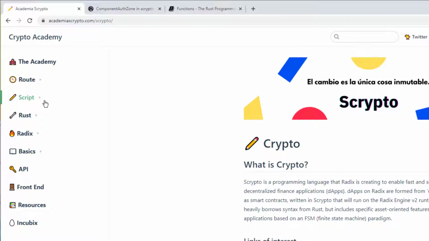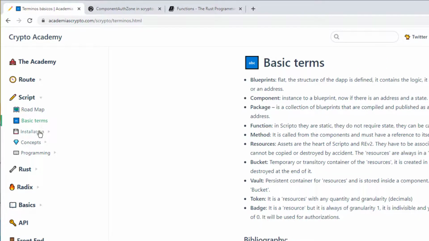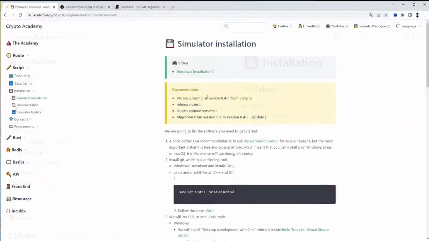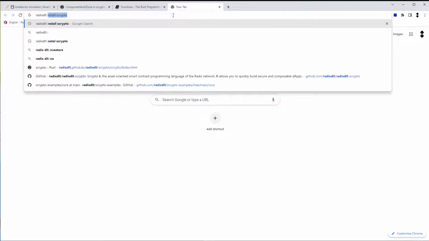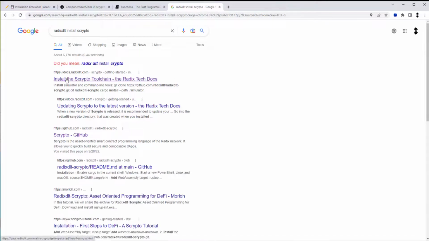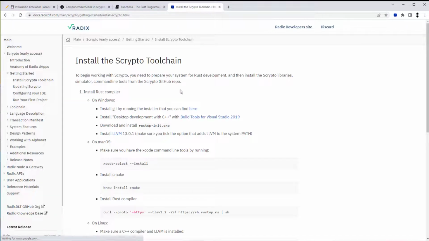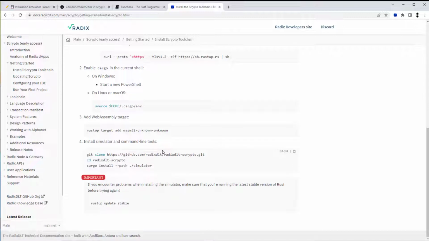Now I'm going to jump straight into Scrypto. You've got the roadmap, you've got the basic terms, and then you've got the installation procedure. The instructions are for Linux, or you can go here, RADX DLT, install Scrypto, and you get the official installation guide, which is in Windows, Mac OS, and Linux. The instructions are very easy to follow. Take your time, read everything, do what it says, and you will be good to go.